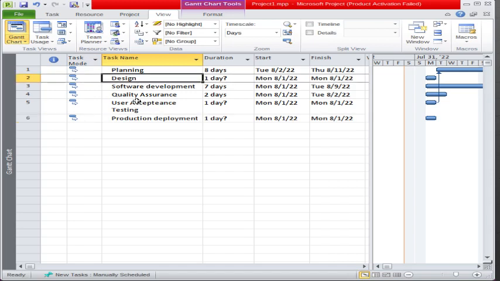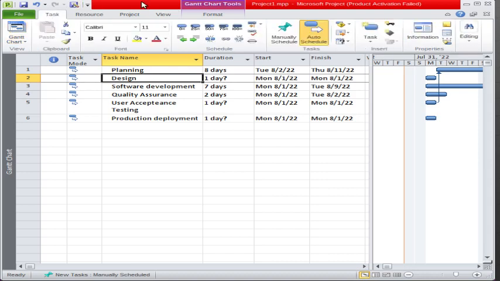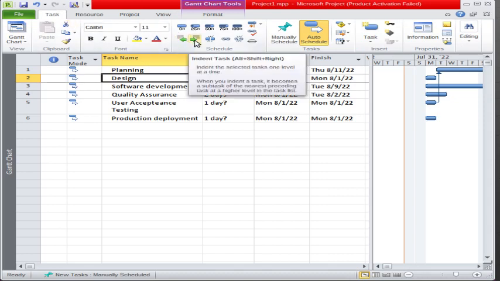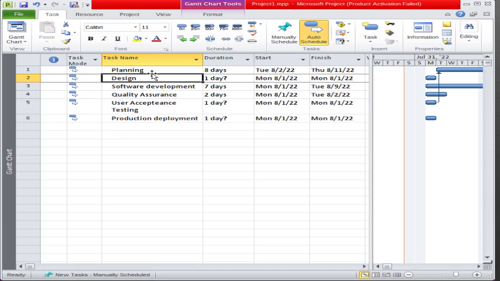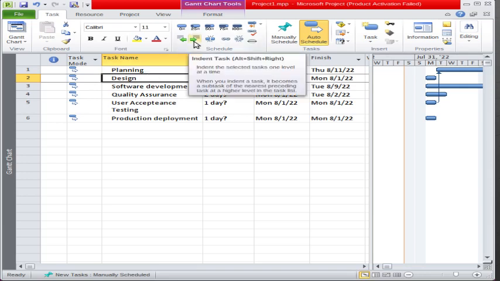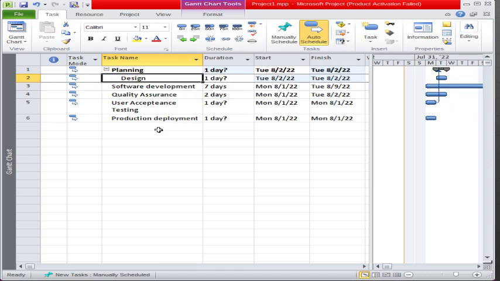Now basically I want to make design a subtask of the planning section. So what I will do here, in the task section, there are two options available. One is indent and the second is outdent. If I want to make design a subtask of planning, I will click on the indent option. So see, when I click on the indent option, design now becomes the subtask of planning.